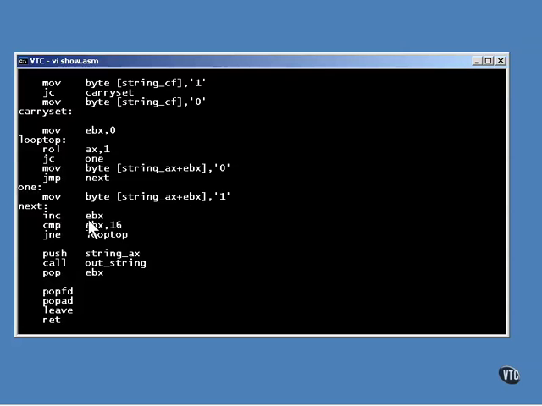At the bottom of the loop, the count is incremented by 1, and if it is less than 16, the loop is made for the next bit. Finally, the string is output. Notice that it was necessary to get the carry flag setting first because this loop does destroy it.